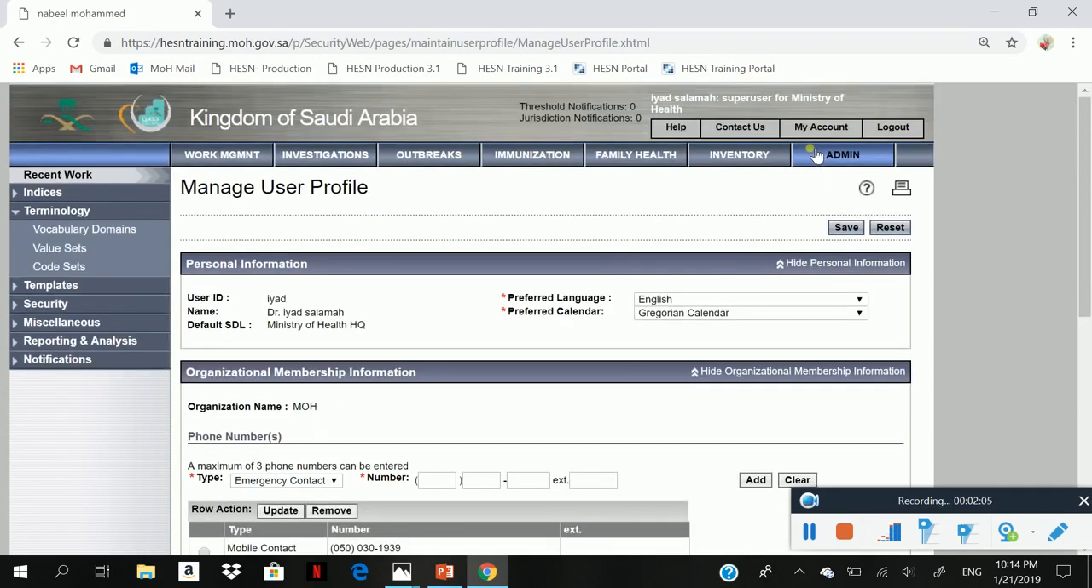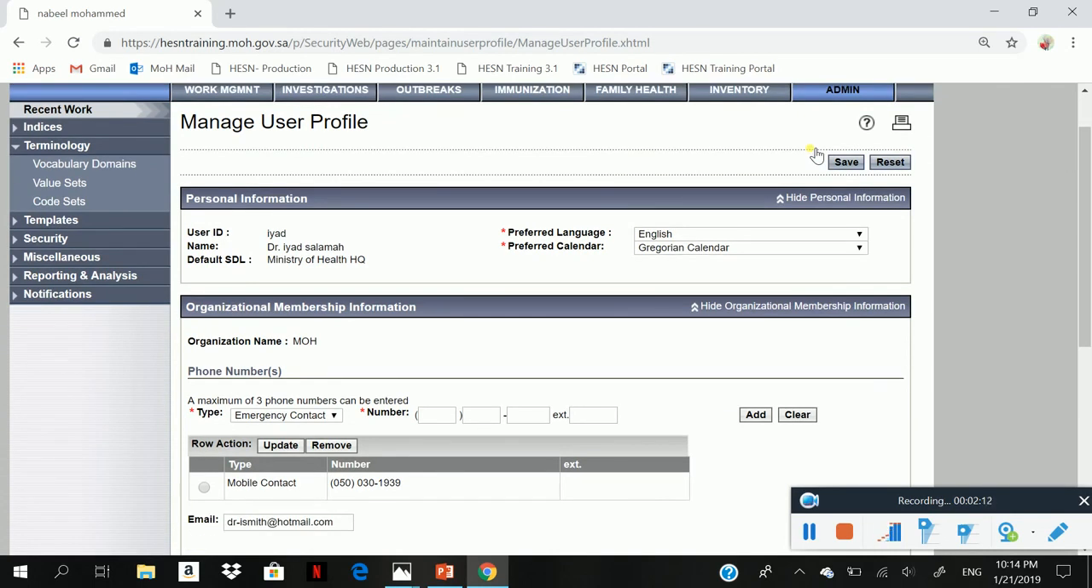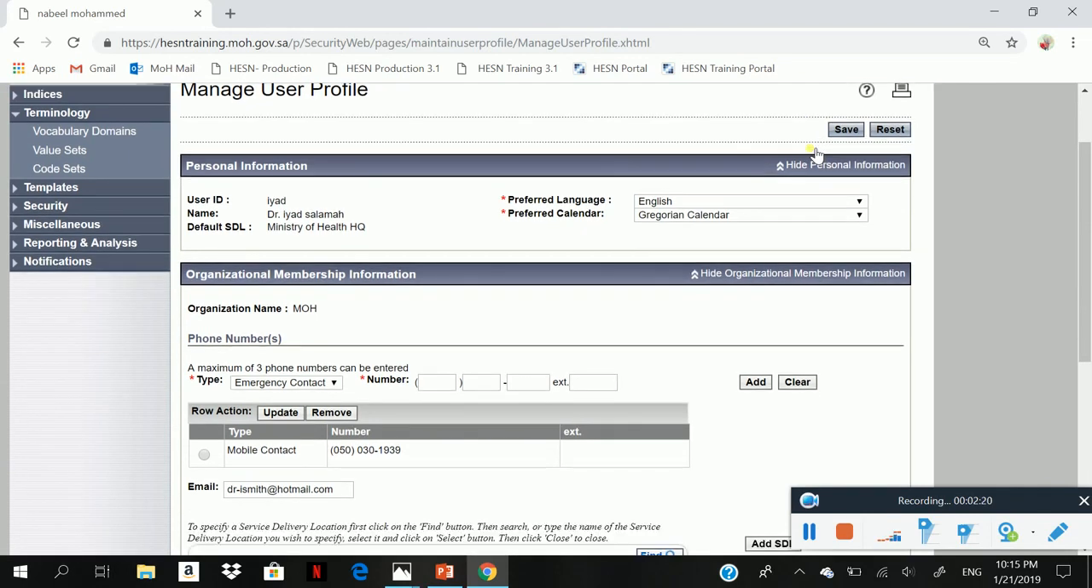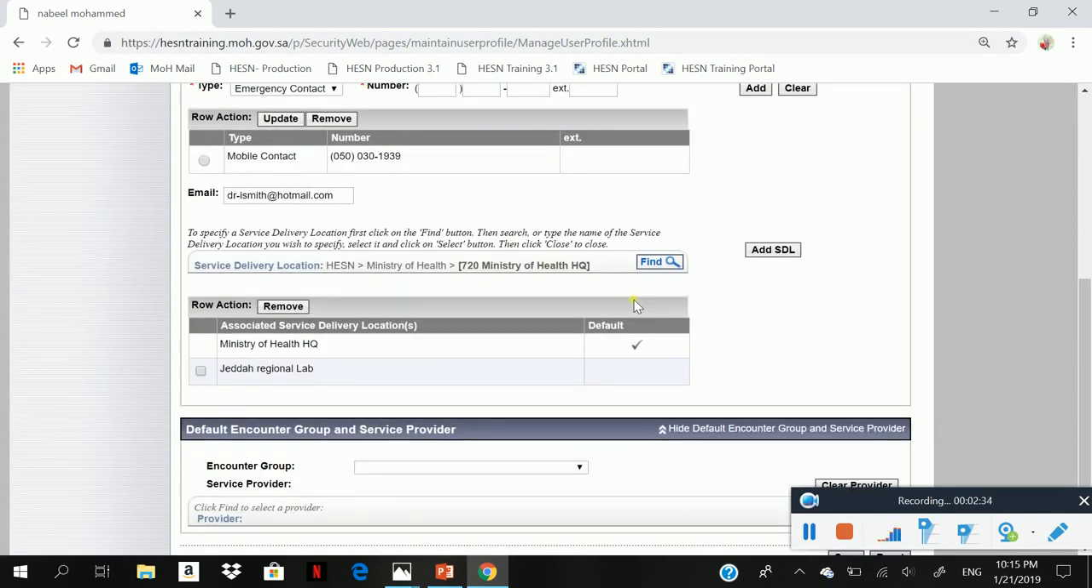So in this user profile screen, you will make sure that all your data is reported correctly. If there is anything wrong with your mobile number or anything else, you can contact HESN support to correct this data, or you can correct some by yourself, like your number and others. You will make sure that your default SDL is right, which means the hospital that you are working in, and you can change your preferred language and preferred calendar from here. And here is your email, and here the service delivery location.